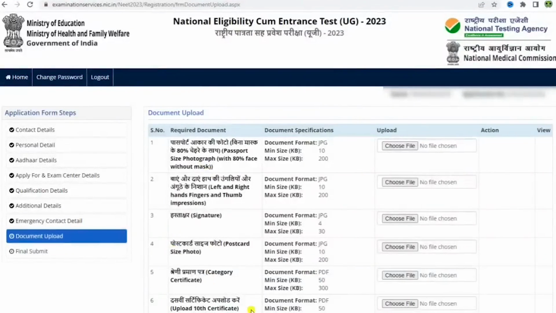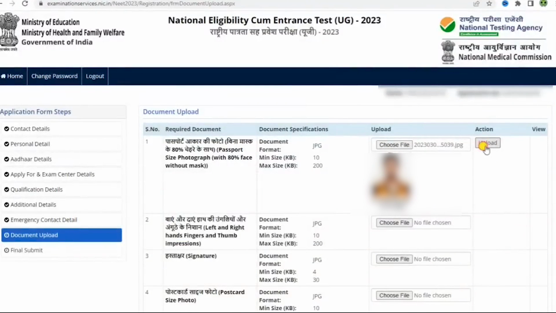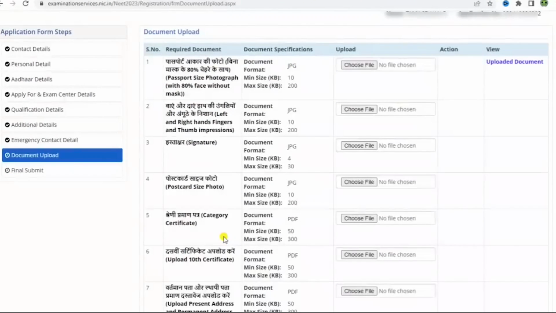You're now required to upload all the documents here. Upload the documents as per the size and format mentioned. Choose a file and then upload. Choose the passport size photo with 80% face without mask and then choose the file and upload it. You can view it here. And then left and right hands, fingers and thumbs impression.